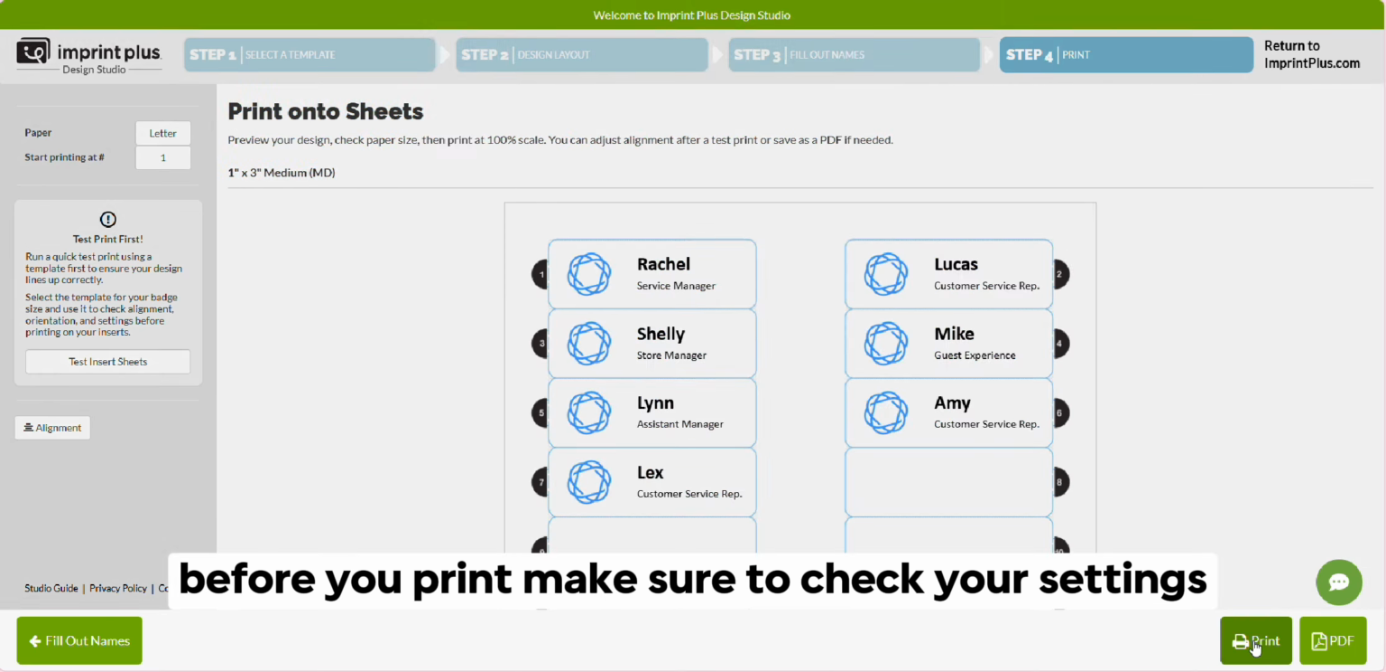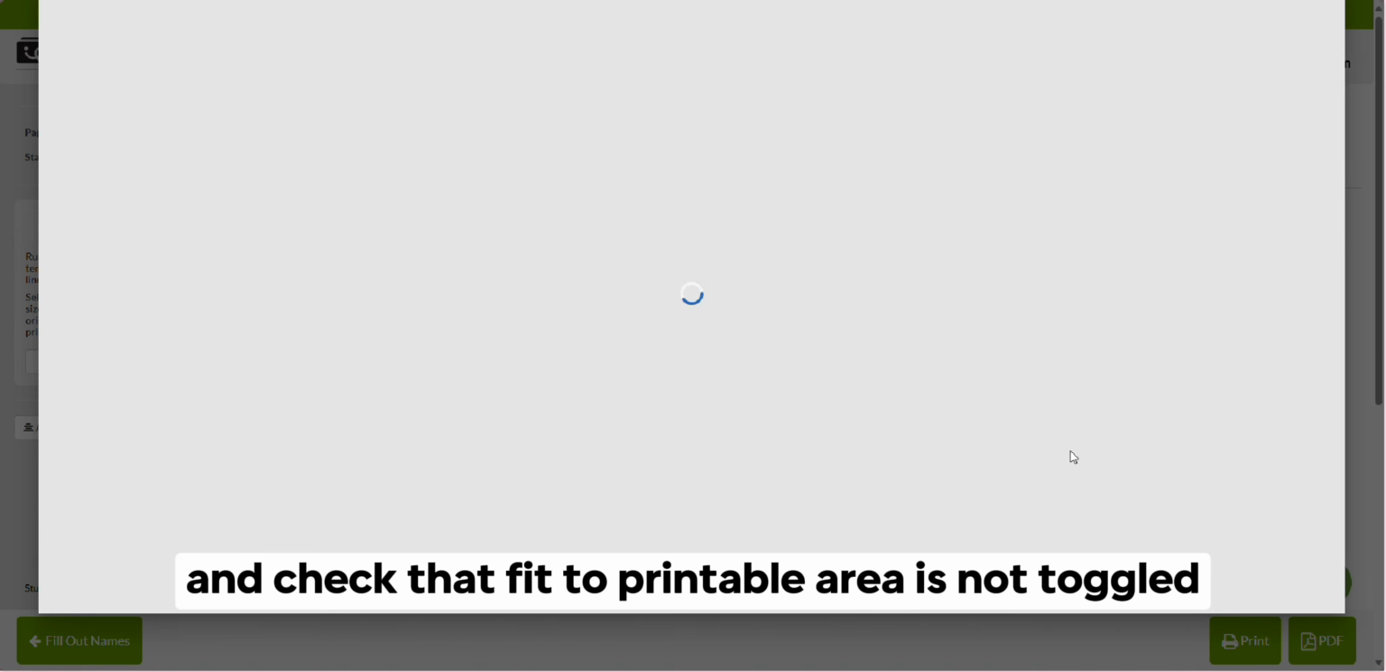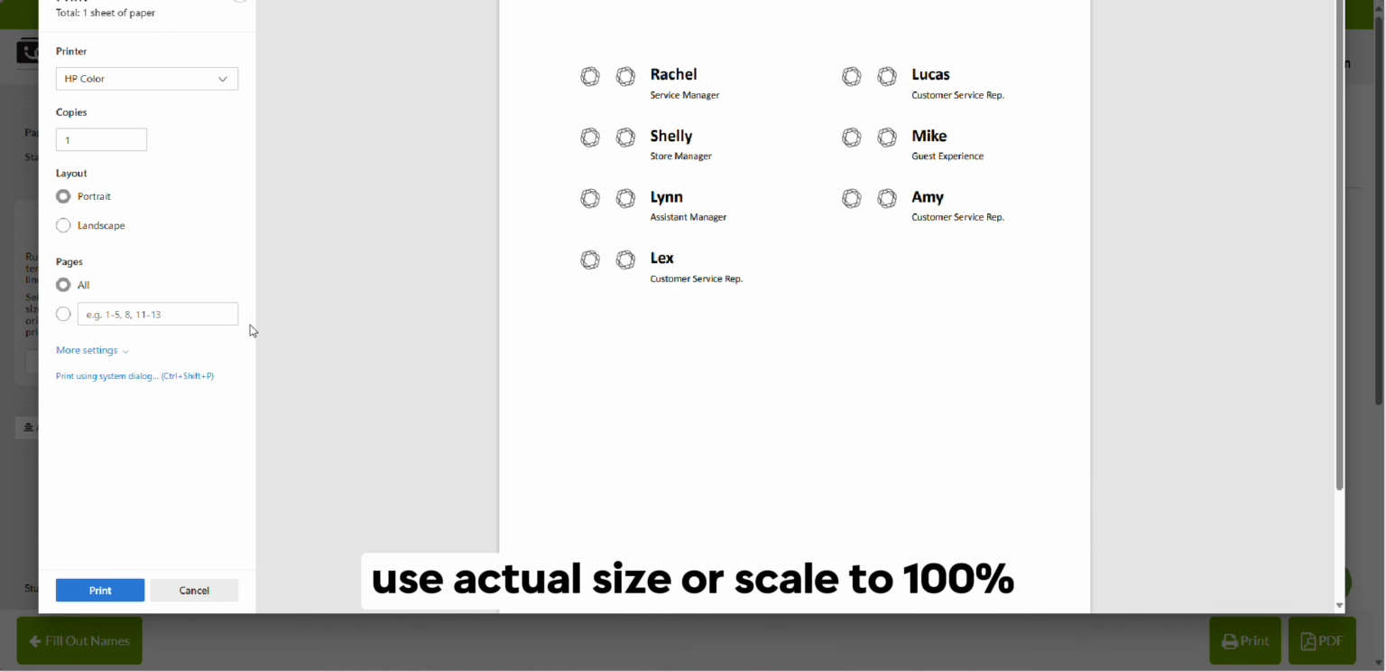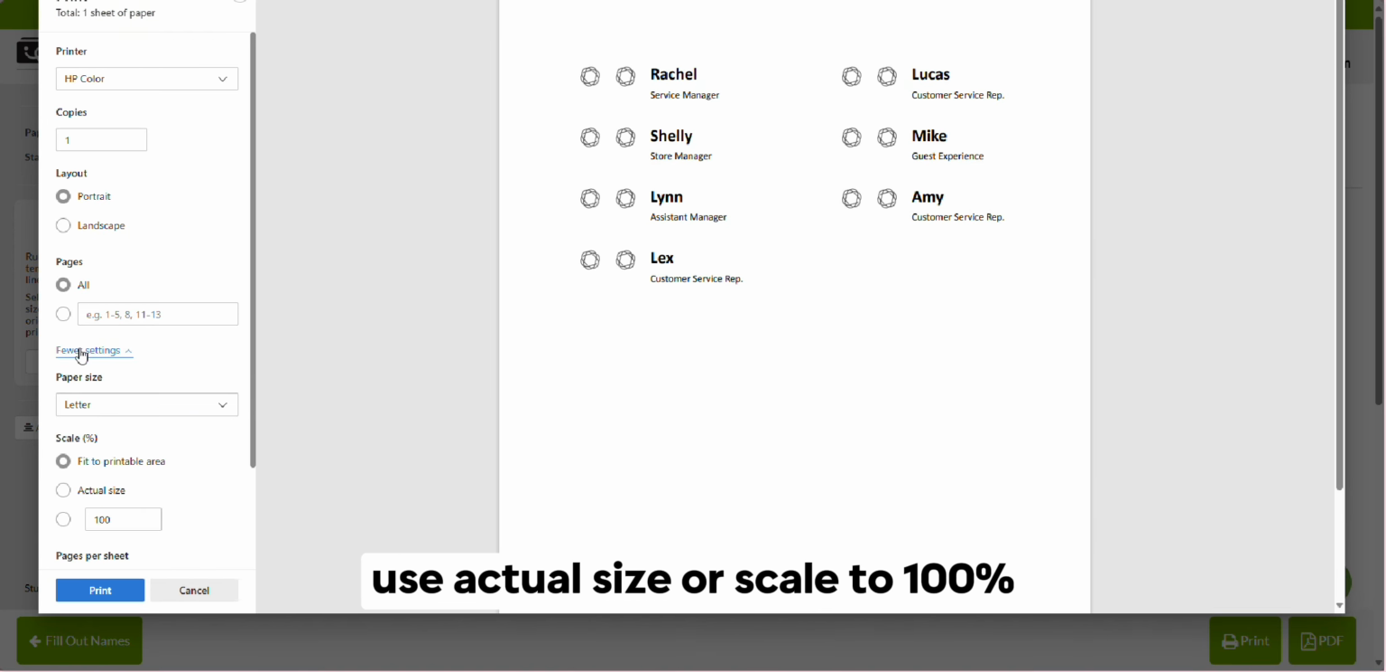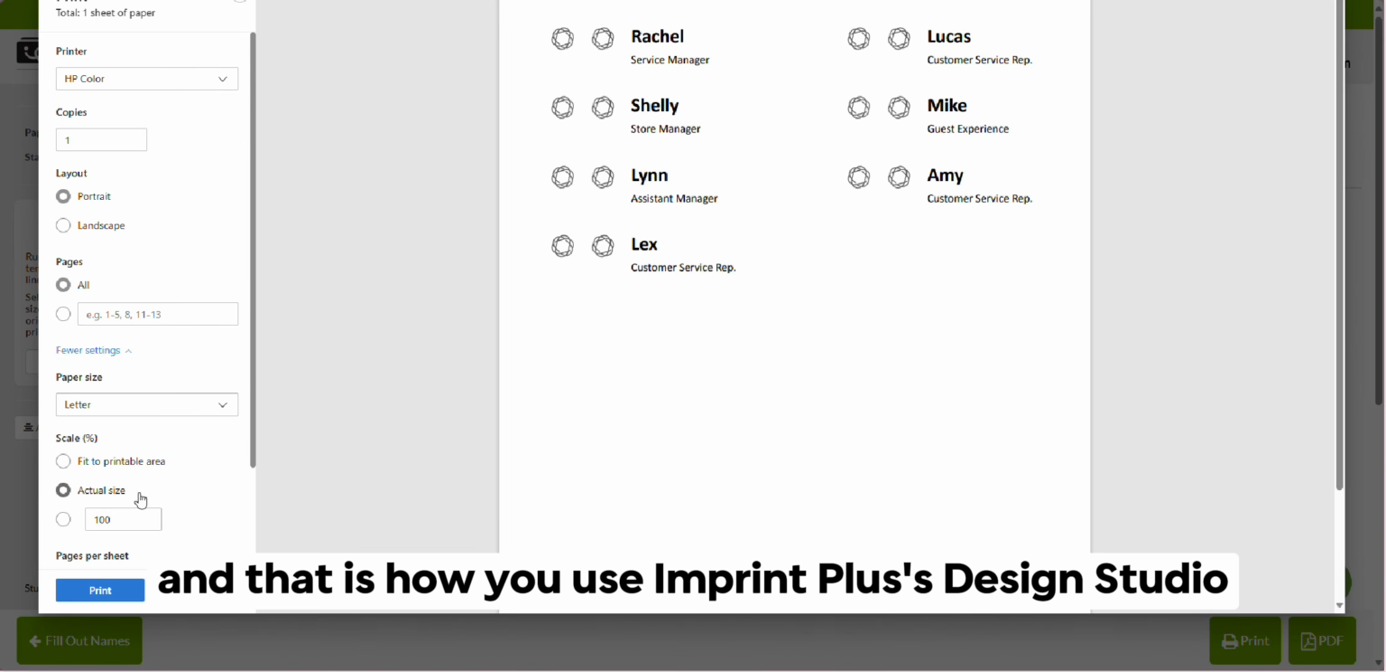Before you print, make sure to check your settings and check that Fit to Printable area is not toggled. Use actual size or scale to 100%. And that is how you use Imprint Plus's Design Studio.